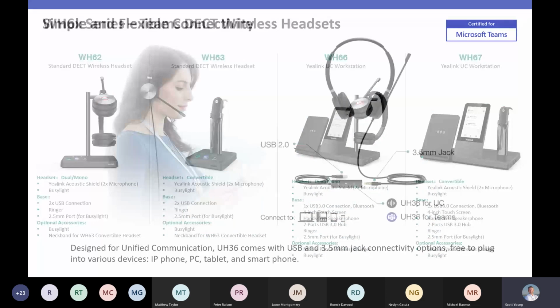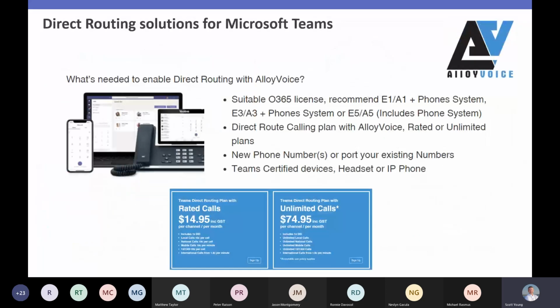Now, one slide that was out of place, which I'll quickly go back to, was another direct routing solution that Alloy are now offering. For those of you who didn't know, we have an Alloy Voice solution, which provides SIP trunking solutions for IPPBXs. And recently, we have also released our direct routing functionality through Alloy Voice. This allows you as resellers to go out and sell a voice solution for Microsoft Teams.